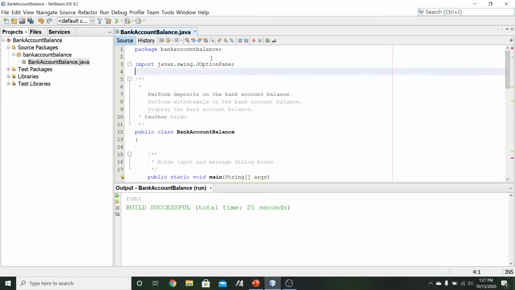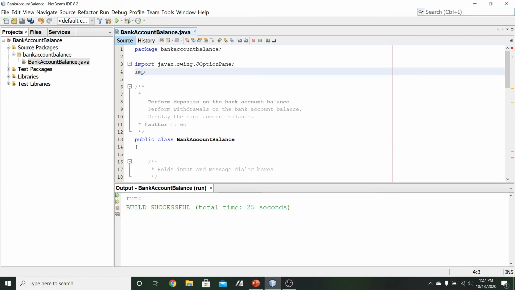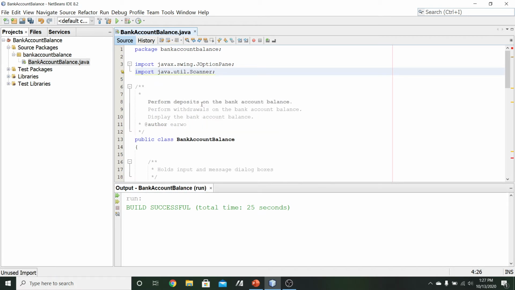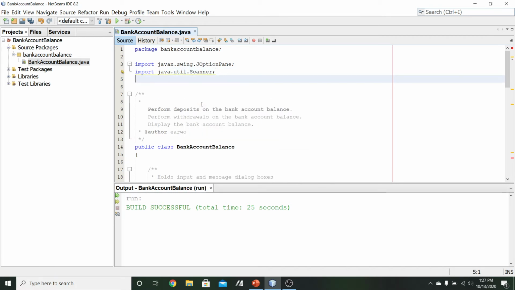And in addition to importing the JOptionPane class, let's go ahead and include another import. Let's say that we'll start with the Scanner. So we're going to do import java.util.Scanner. And then we also want to go ahead and import all of the classes from our IO package, since that's the sort of standard way that we're going to approach getting everything for file input and output.